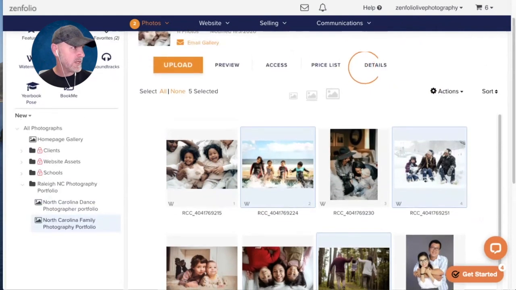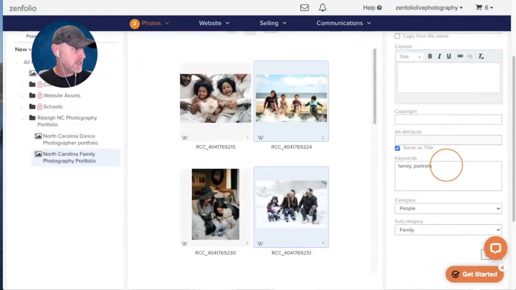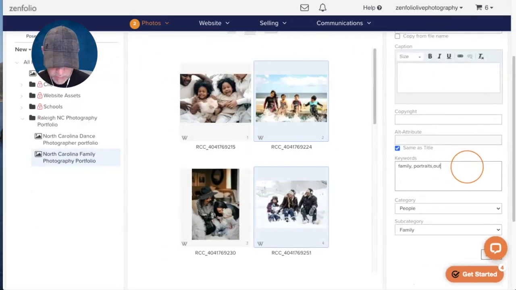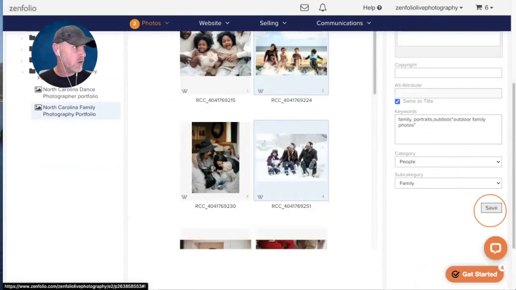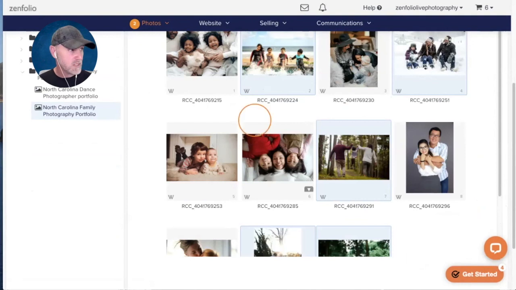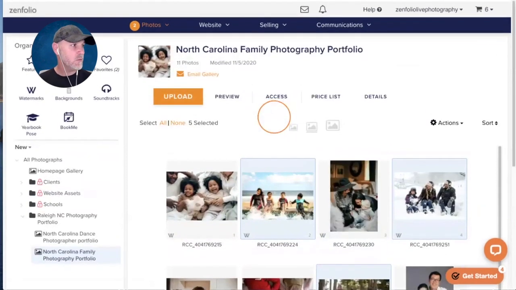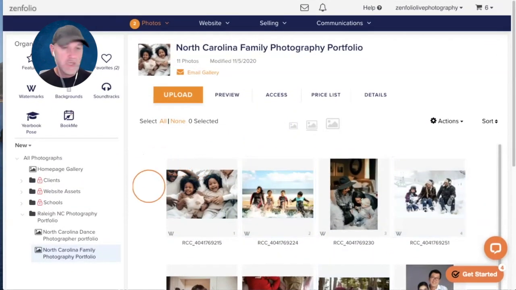I can then go back up to details, and I can now add outdoor. We could say family photo. We can say outdoor. We'll say outdoor family photos as a keyword phrase. So outdoor family photos. All right, and then hit save. So I just modified those ones that I had selected. And then we can switch to doing the other ones, right? So now we can do all of the indoor ones.